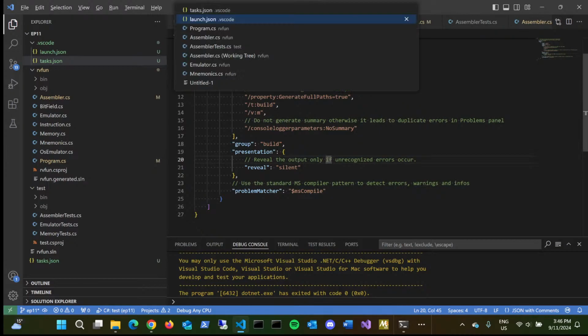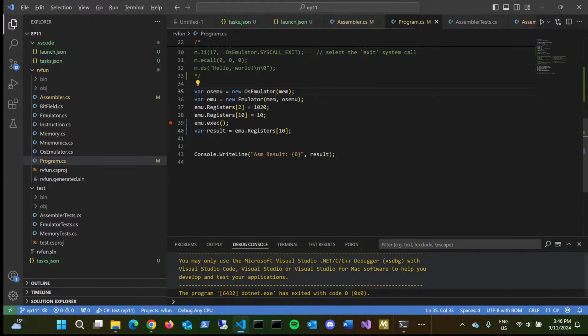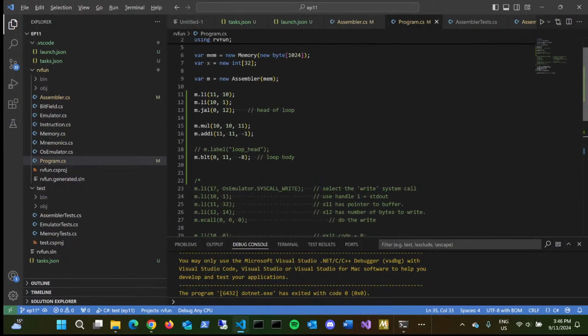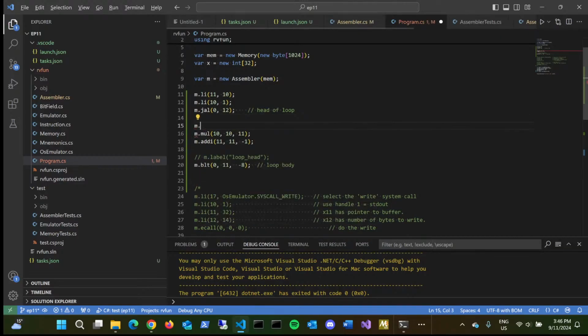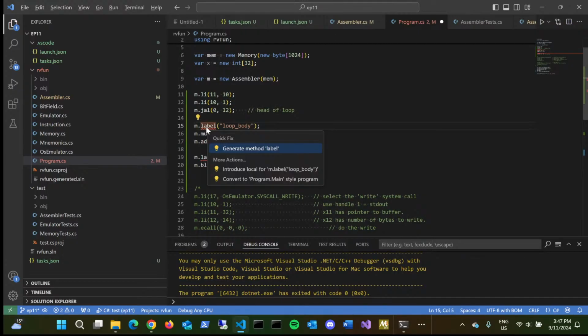All right, so let's go back now to wishing for a way to write this loop using the labels loop head and loop body. Let's add a label here. So we don't have this method label. So why don't we just write it? What this will do is as we assemble our instructions, when we encounter a label, we look at the current instruction pointer value and save it away someplace. And then we can refer to that later. So let's implement this method.